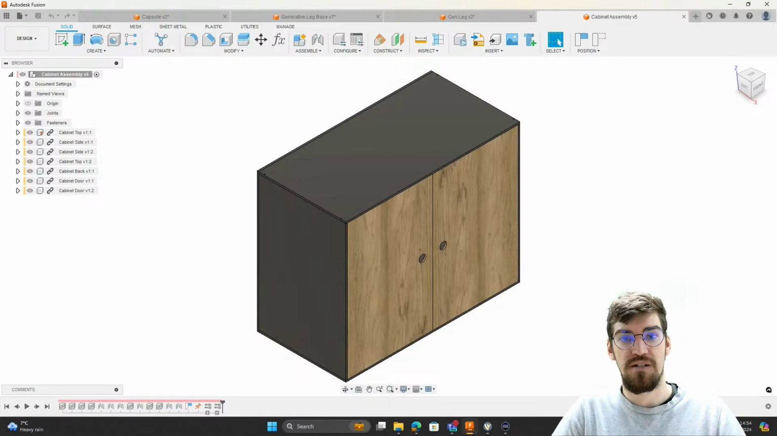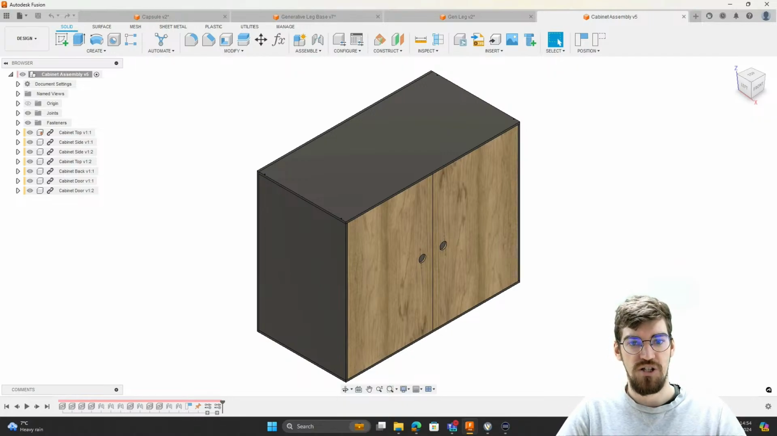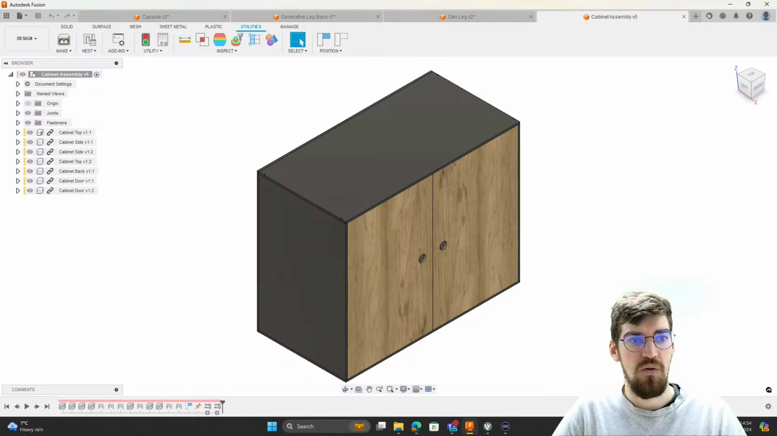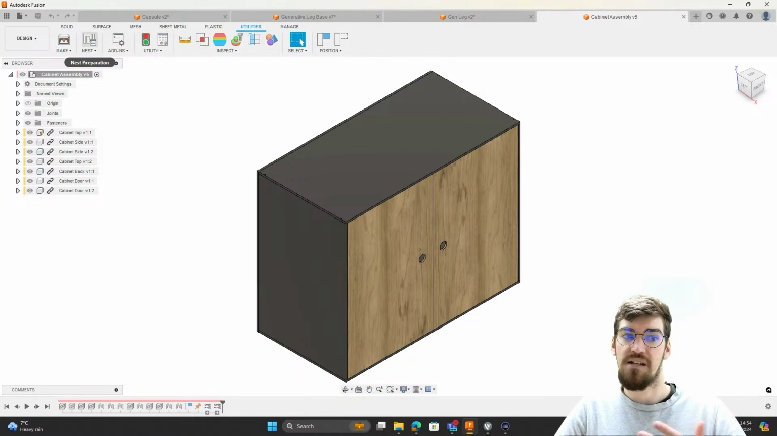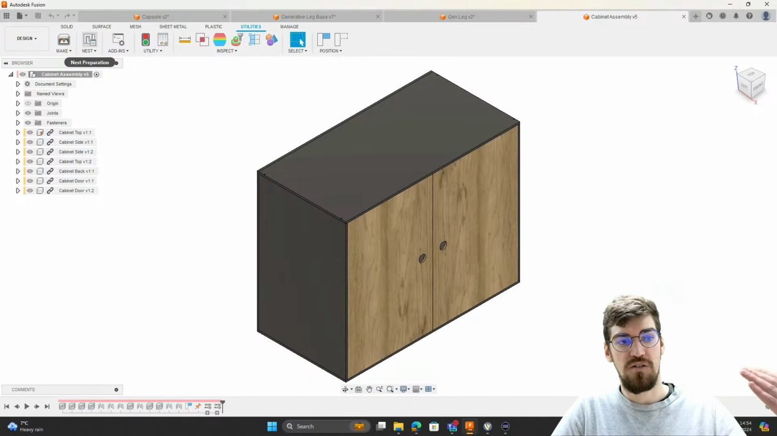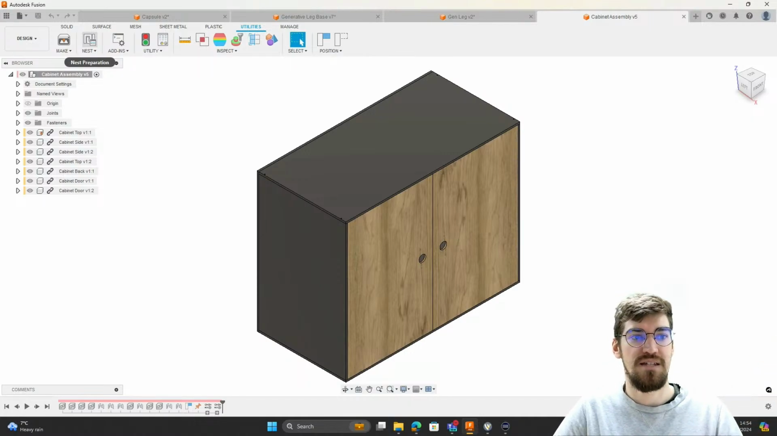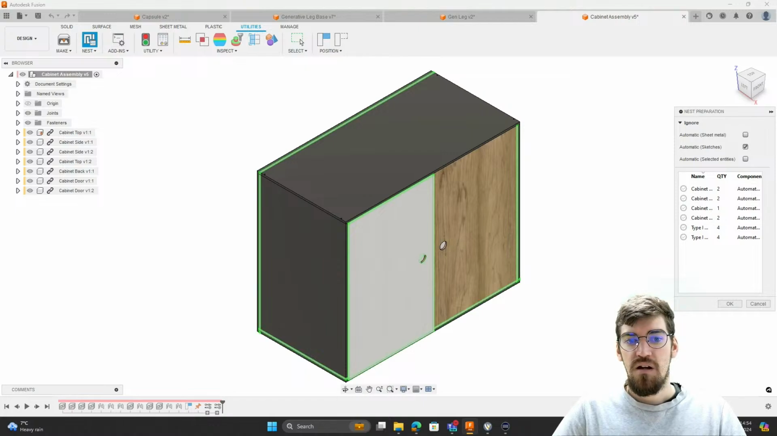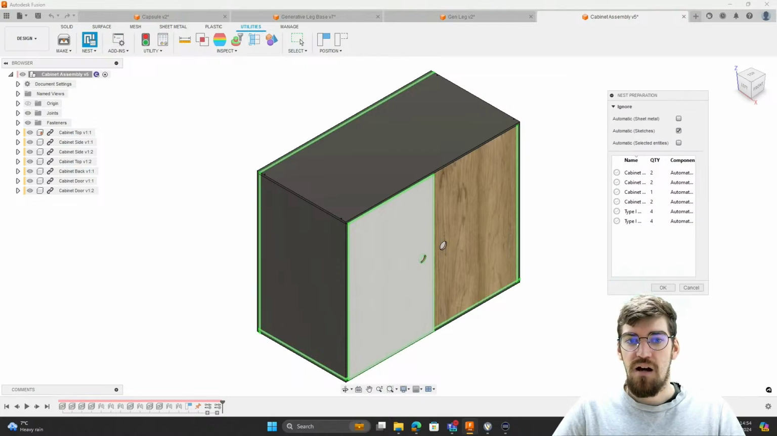With a uniform thickness. Now what we've got the ability to do using the nesting functionalities within the manufacturing extension is, if we go into the utilities tab, we've got the ability to configure the nest preparation directly inside of the assembly model. So we can make use of all of the individual components that sit inside of an assembly, and we can then go and assign which of these components we're wanting to use as part of the nesting process.